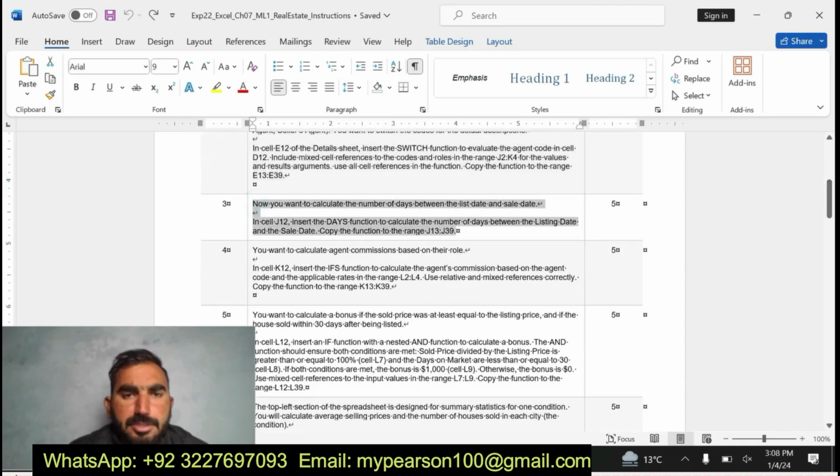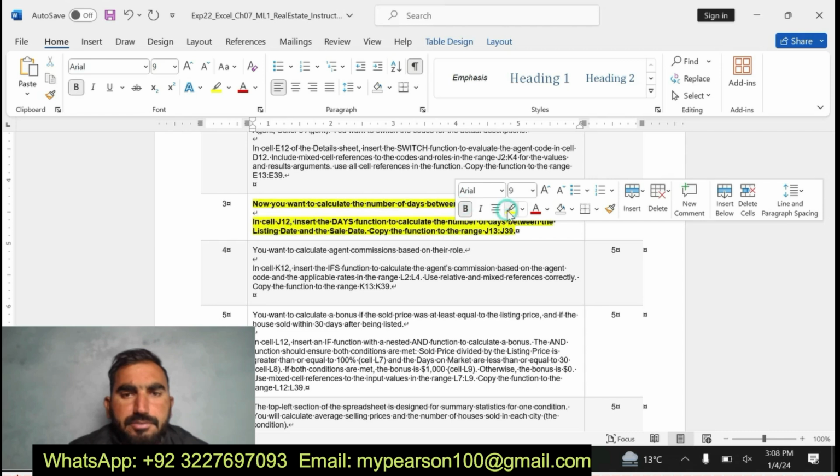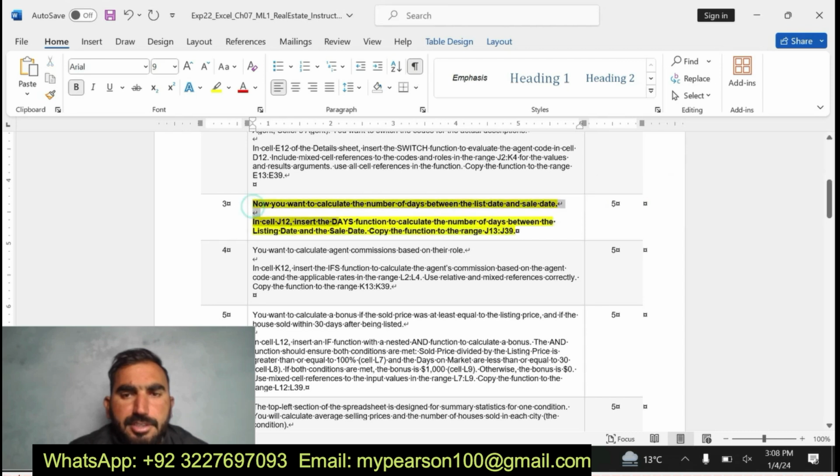My next step is step number 3. In cell J12, insert the DAYS function to calculate the number of days between the listing date and the sales date. Copy the function to the ranges J13 to J39. Okay, you can see here, in cell J12, insert a DAYS function to calculate the number of days between the listing date and the sale date.